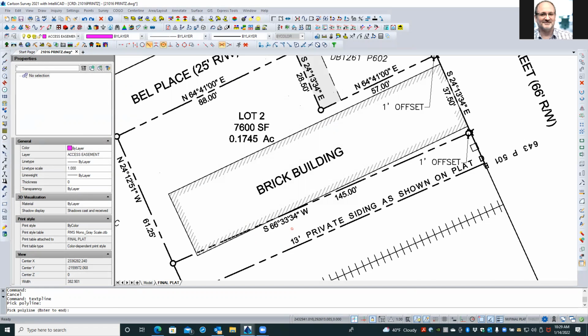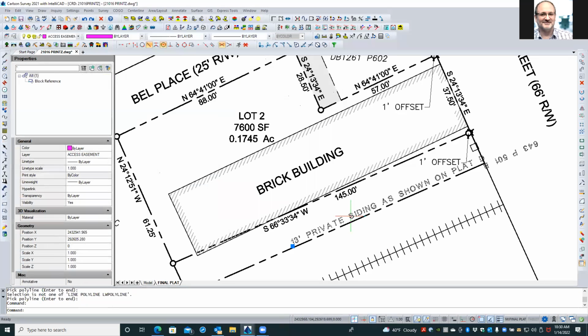All right, so that's. Wow, look what it did there. Oh yeah, okay. Can I move it? No, go ahead and hit enter to end it. I see what's going on here, because if we look at this, I bet that's a block. Yep, it's a block.